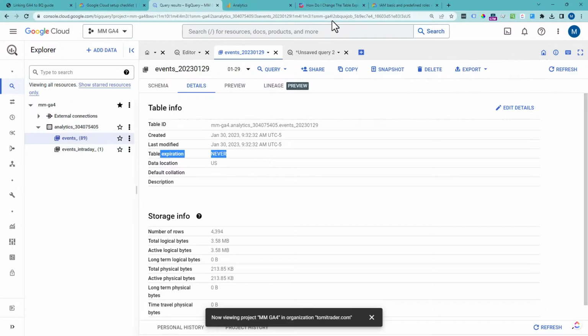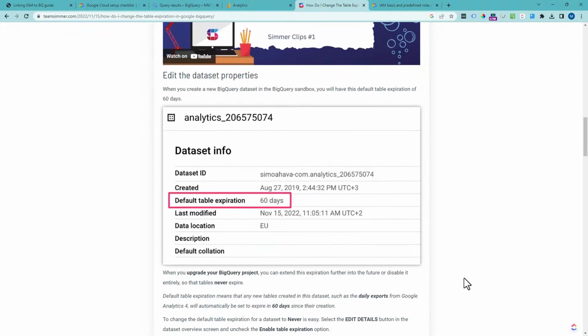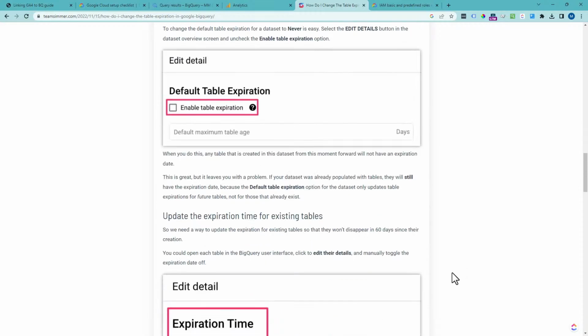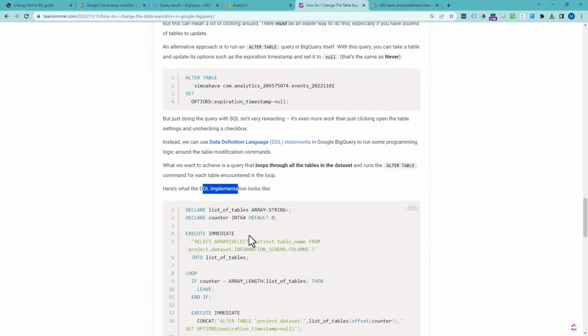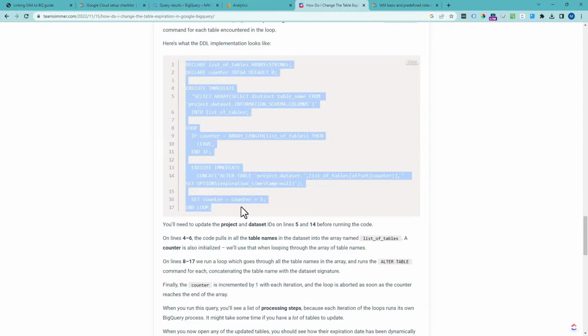If it does, Simo Ahava has come to our rescue. Simo Ahava does a fabulous job of walking you through exactly how to update this, but also how to run what we call a data definition language statement. I know that's a big word. You don't need to understand how to do that or what that is, but he walks you through exactly the script to run so that in case you collected a day of data or 2 days of data or even 60 days of data, you can quickly go update it.